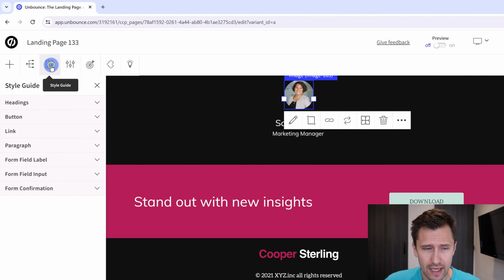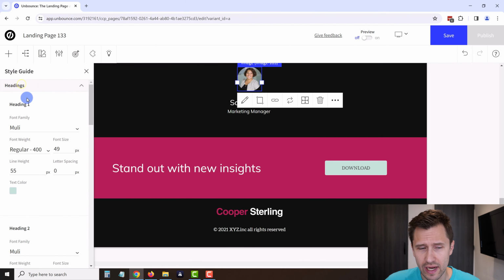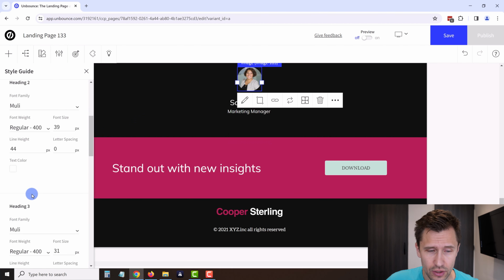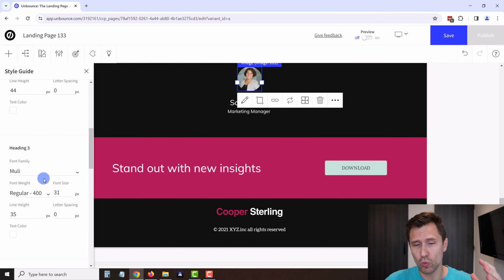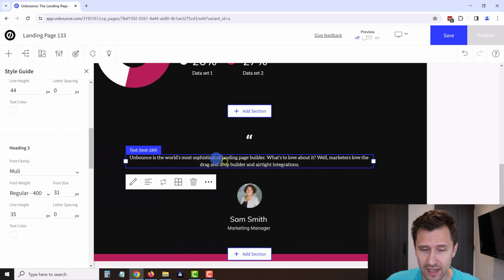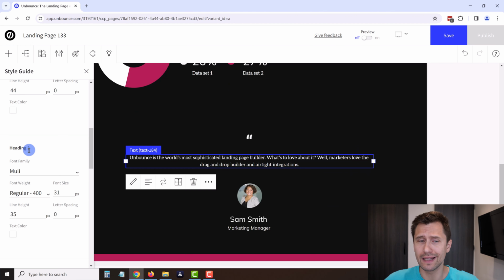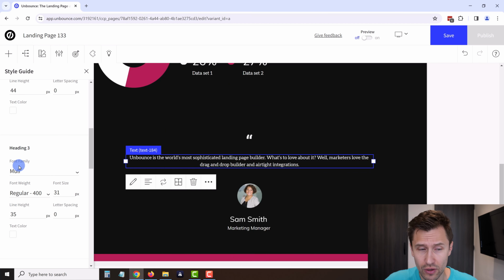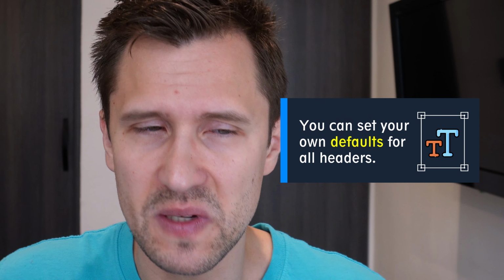Next, you have the style guide. So you can come in here and basically change whatever you want for the entire page. So you can change the font family for the entire page. This is heading 2, heading 3. And that way, once you select a specific headline, for example, once you add a headline 3, you don't have to manually go in there and change that specific headline. You can just do everything from here. So you can kind of set your own defaults. So it just saves a lot of time that way.